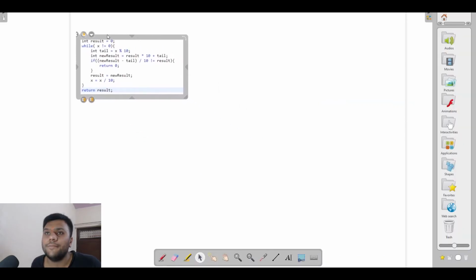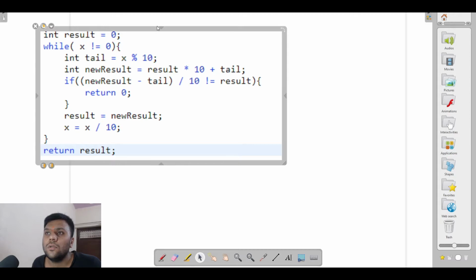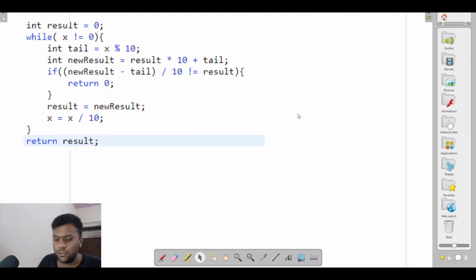Alright guys, this is our code. Let's take 1 2 3. First of all, the result is 0. Just don't look at result for now, see that the result is 0. Now we are running the loop with x as 1 2 3. We run this until x gets to 0. So we compute int tail equals x modulus 10, so we are taking 1 2 3 modulus 10.